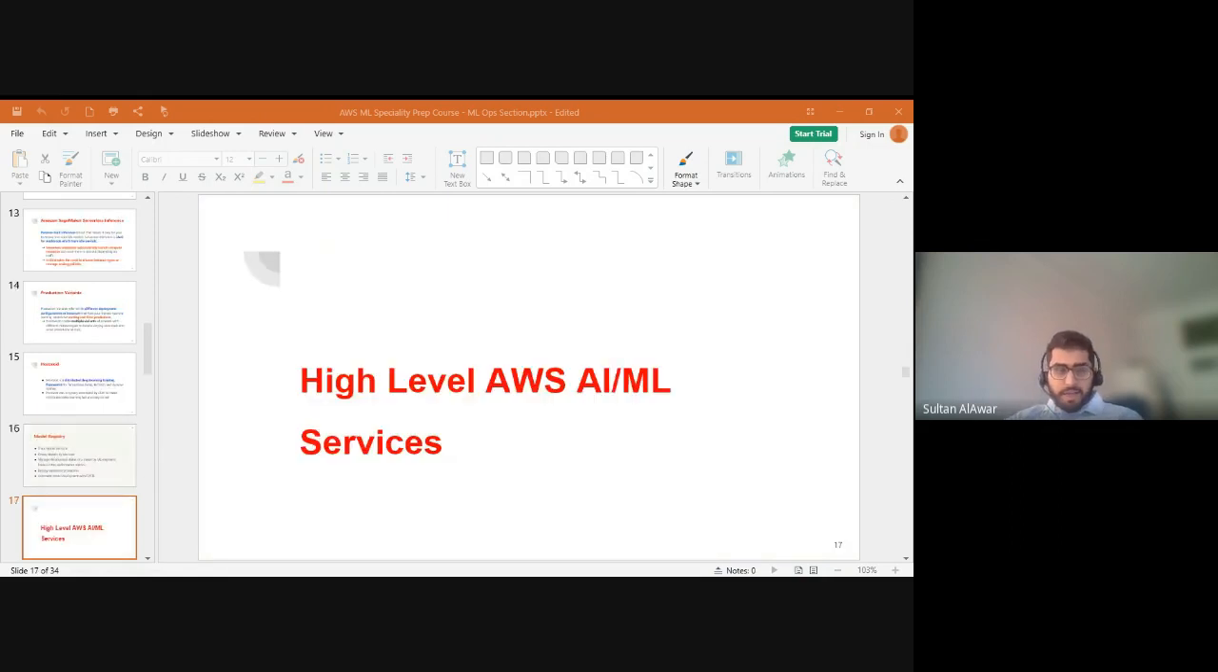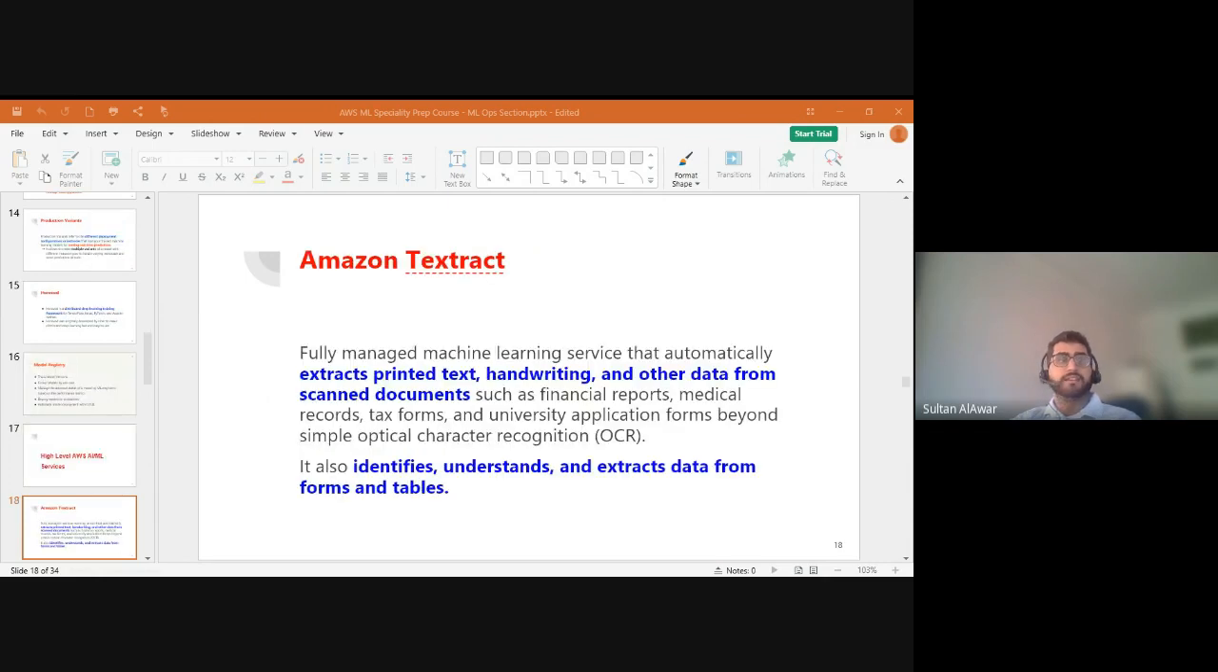The next section that we're going to cover is the high-level AWS AI/ML services. And we're going to start talking about Amazon Textract. Amazon Textract is a fully managed machine learning service that automatically extracts printed text, handwriting, and other data from scanned documents, such as financial reports, medical records, tax forms, and university application forms.